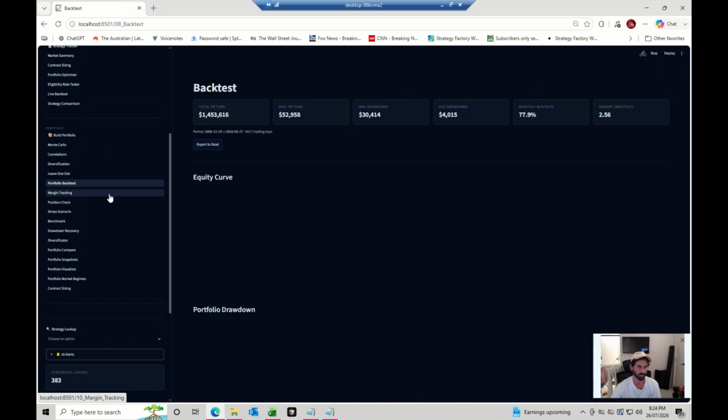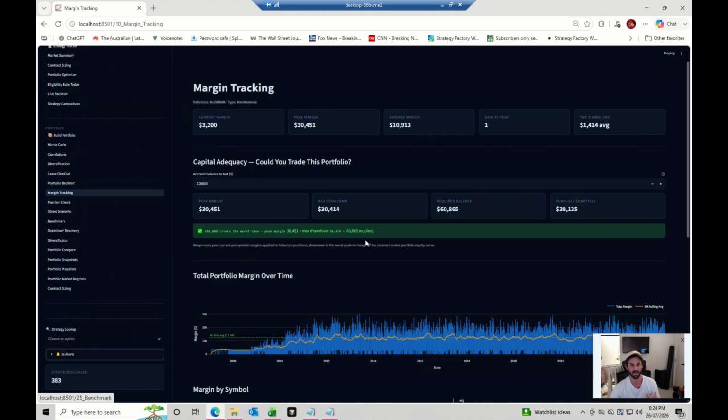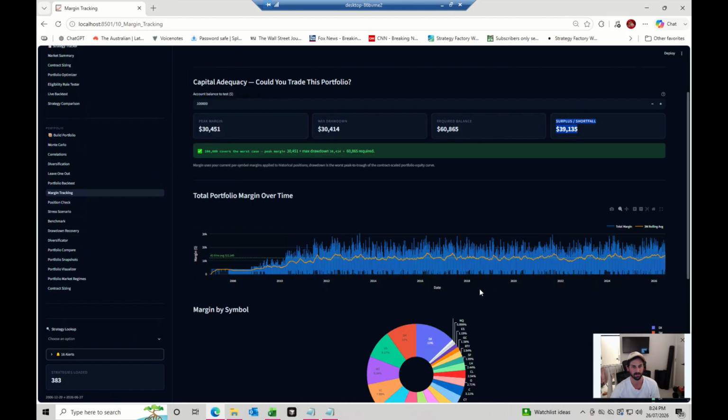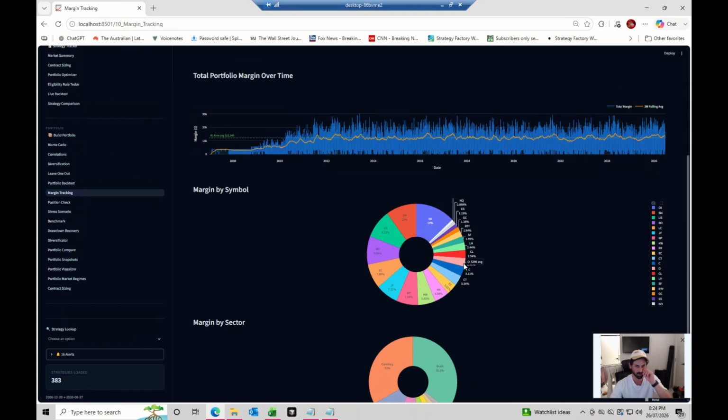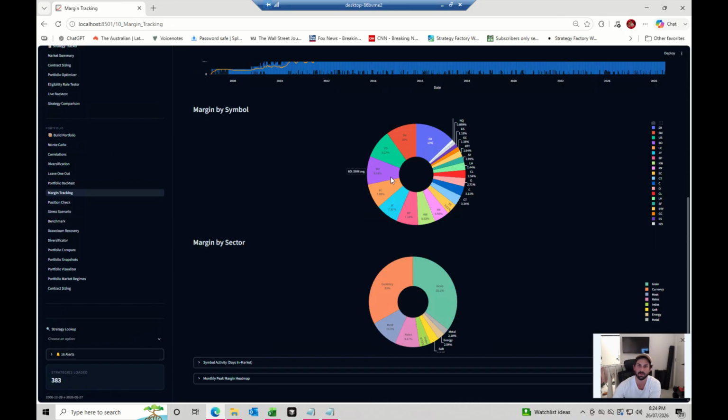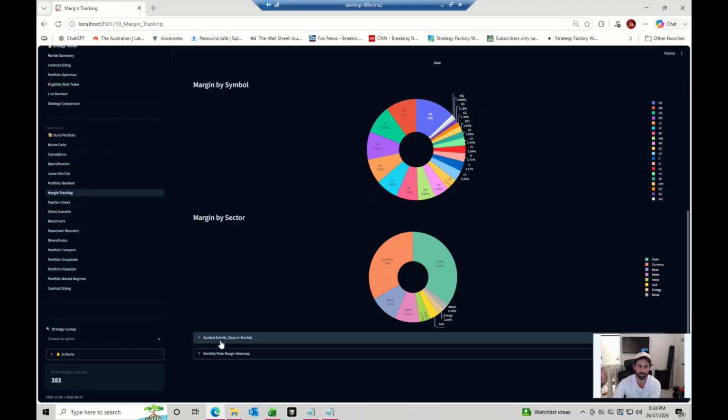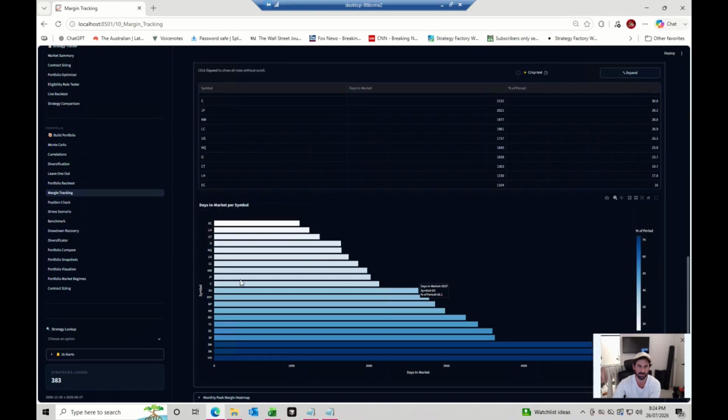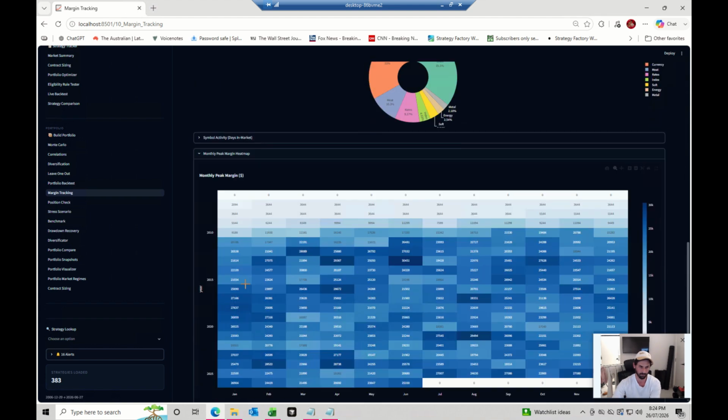We can look at the portfolio backtest. We can look at how much margin you need. So we can look at the max drawdown, the peak margin, required balance. And if you're trading this with 100k, you could definitely do that. It shows you how much margin on average you need per symbol, and so how much on average each symbol is using margin. So you can see it's pretty even across. You can look at daily market. You can look at the kind of heat map of the margin requirements.